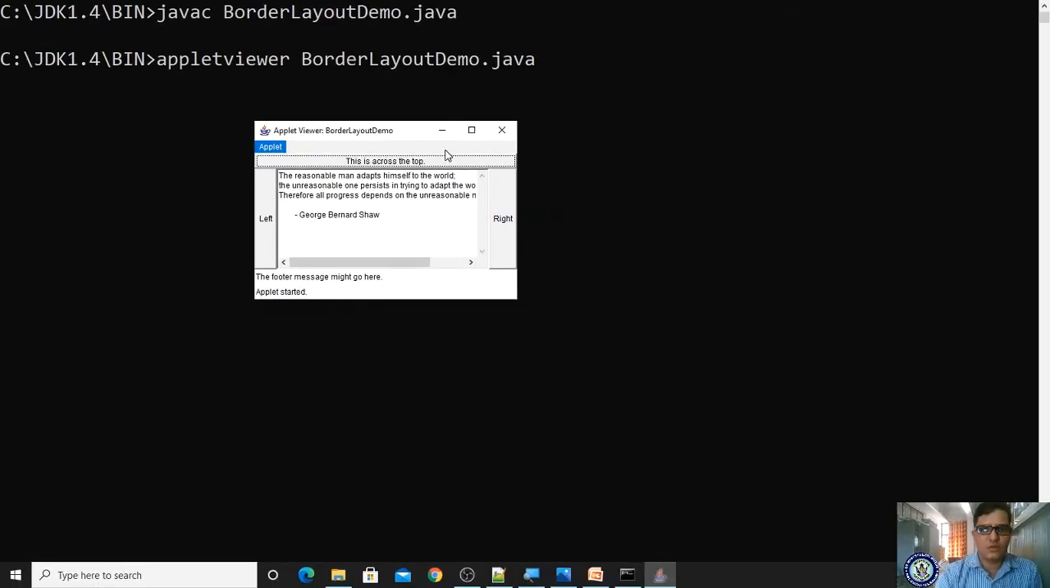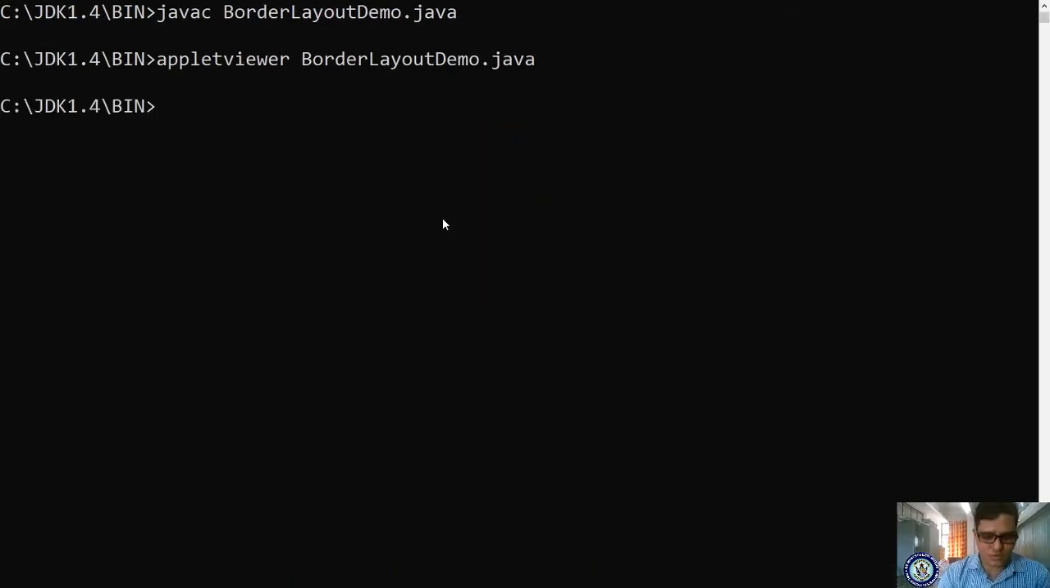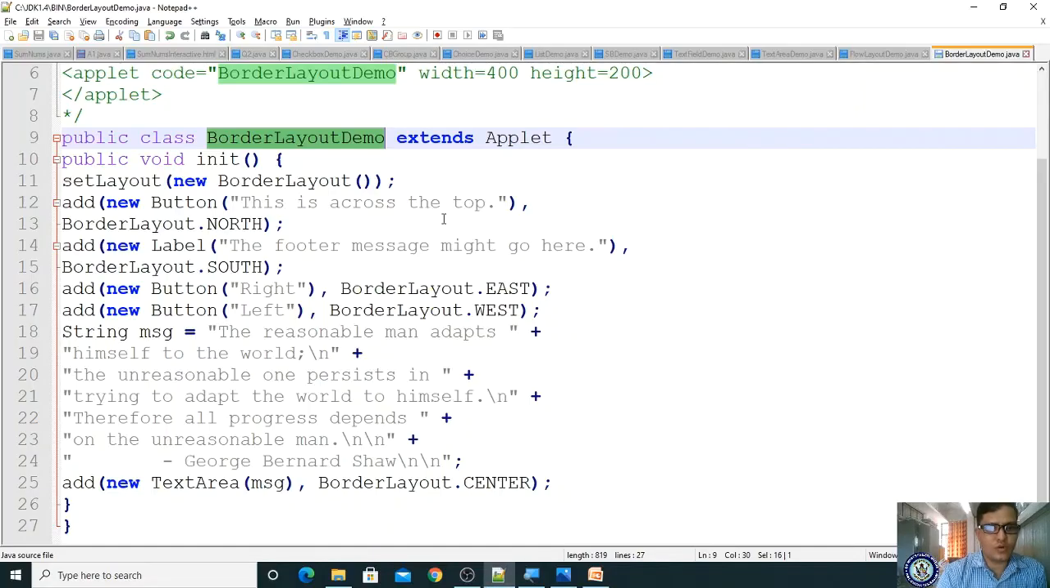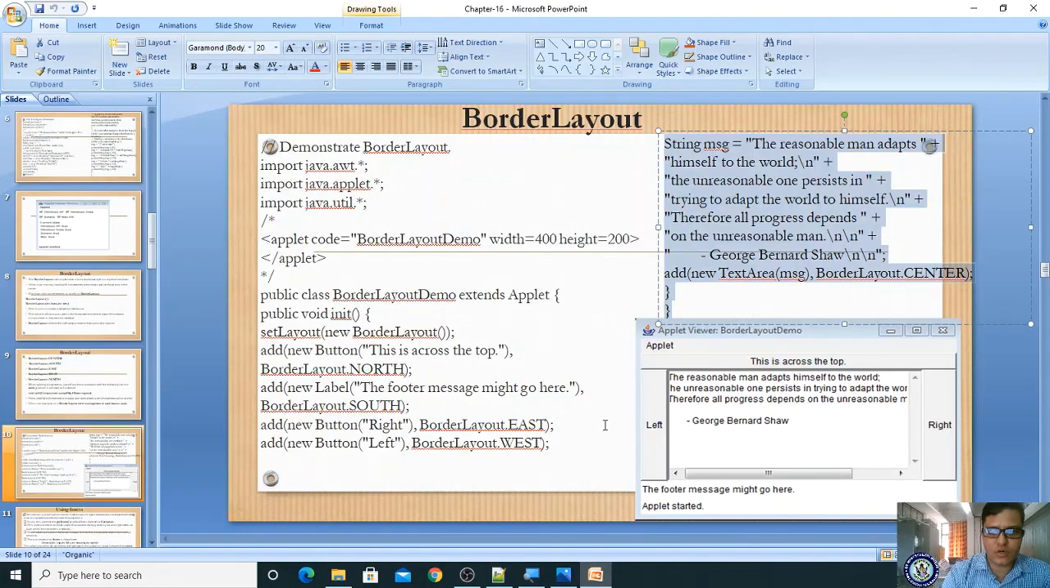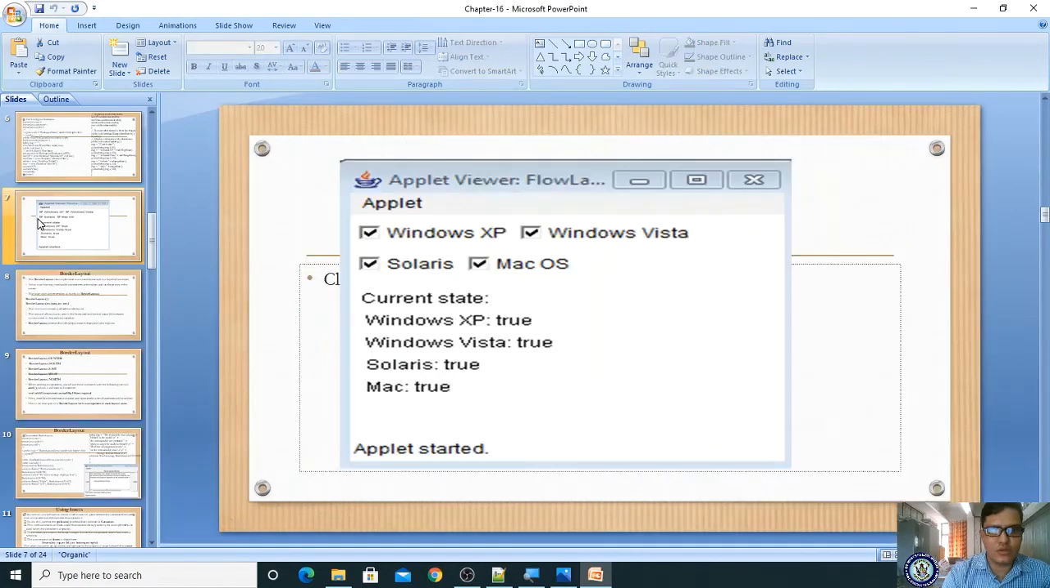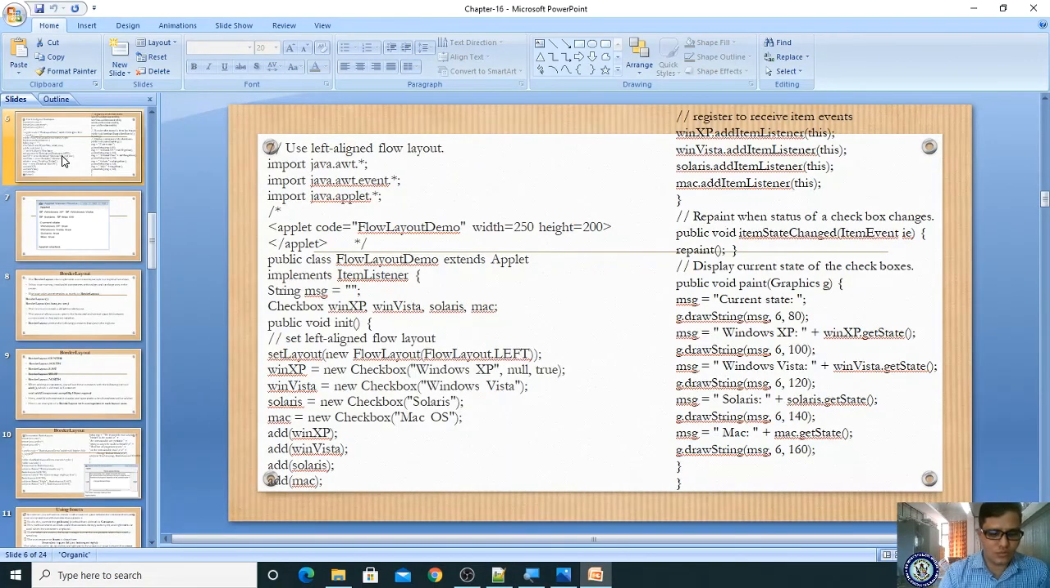So likewise you can execute your program, and you have to give more attention to this border layout.